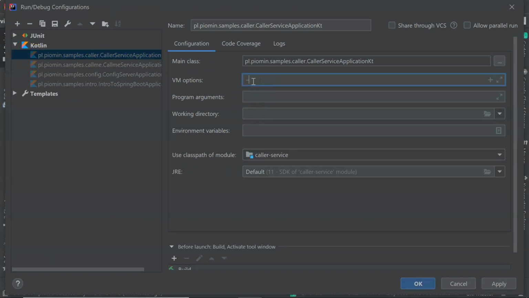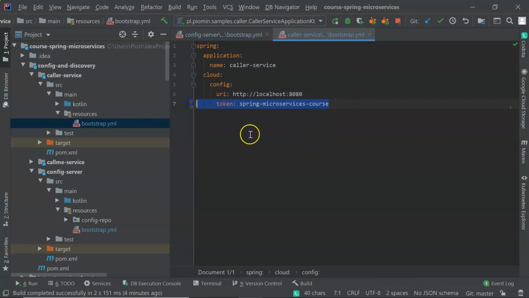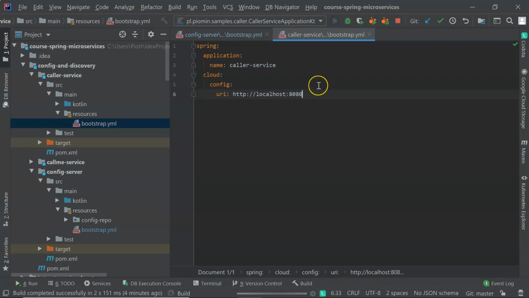Now I'm showing you how to set the token using VM options in Edit Configuration inside IntelliJ. We are setting a Spring Cloud Config token value, and now we can remove it from the configuration and restart our application. You'll see that everything works fine as before.